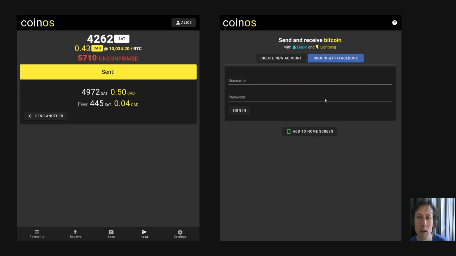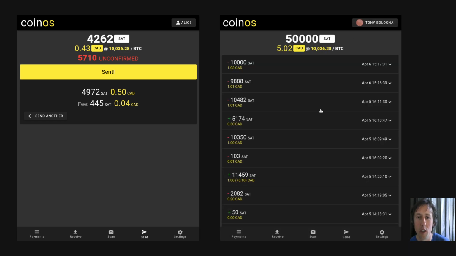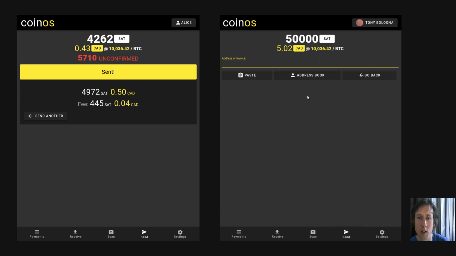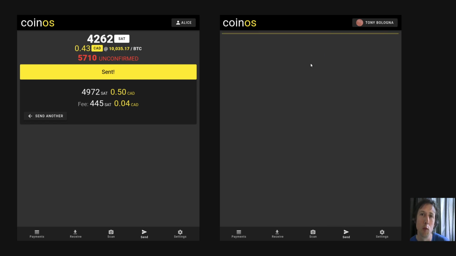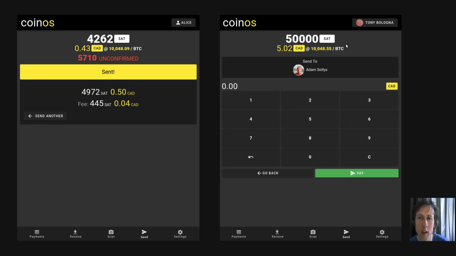And I think that's all I really wanted to cover today. I'll just briefly sign in with a Facebook account here. Just show you that we also have an option to see if any of your Facebook friends are using Coinos. So this is nice because in this case, you don't have to enter a username or password. You can just log in with your Facebook. And if any of your friends are on here, you can push payments to them.